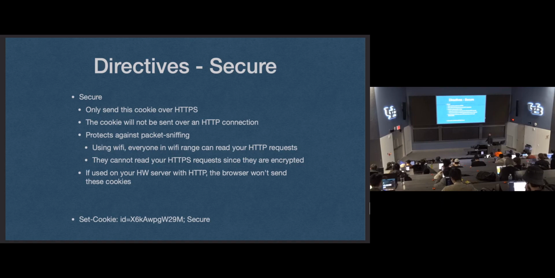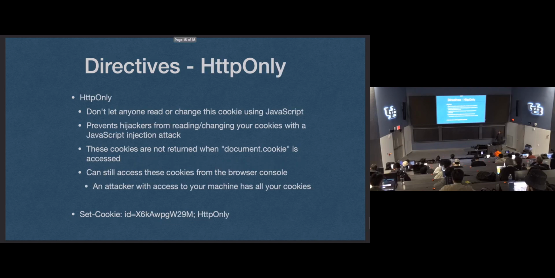The Secure directive means, hey browser, only send this cookie over HTTPS. If you're sending an HTTP request, don't send this cookie. And that's just the word Secure. There's no key-value pair here, just the word Secure. And that's it. I don't have anything else to say about that one.